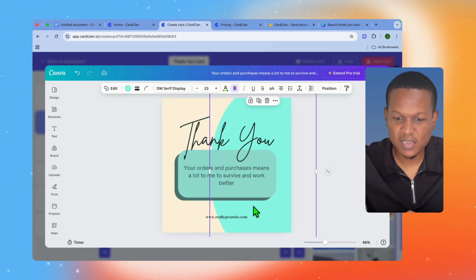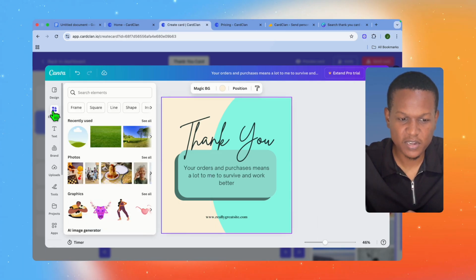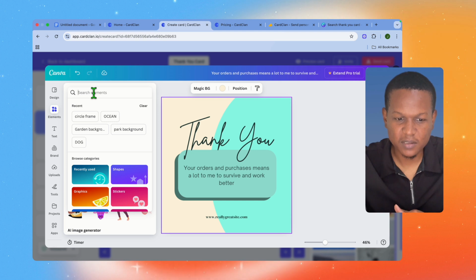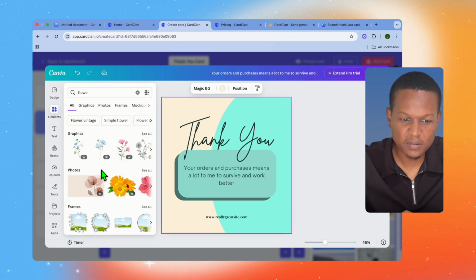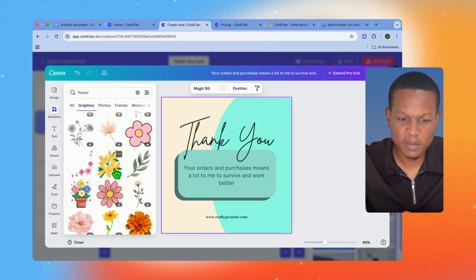If you would like to add an element, you can do that by going over to the top left-hand corner. You can hover over elements, tap on the search bar, and type in whatever you would like to add. So let's say I would like to add a flower. So I'm going to type in flower. After doing that, you can see different options. I'm just going to be adding a simple little flower just to pep it up.